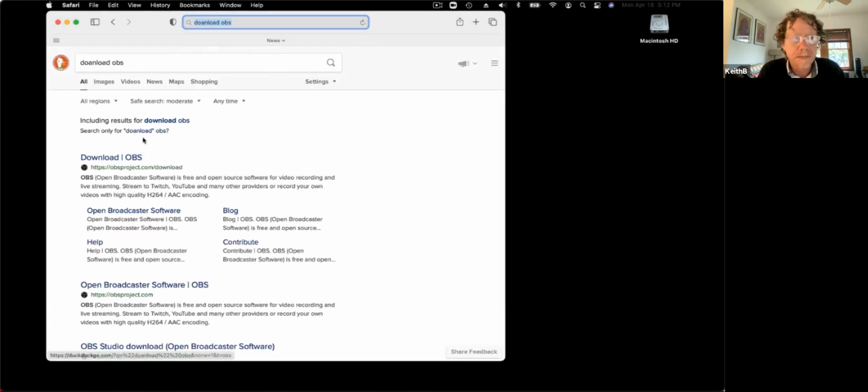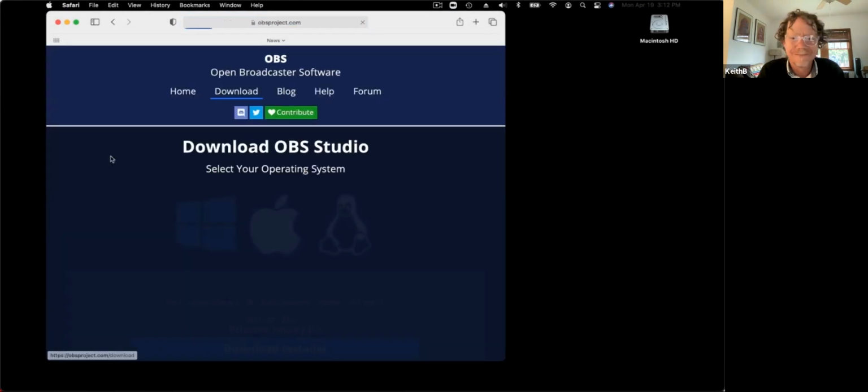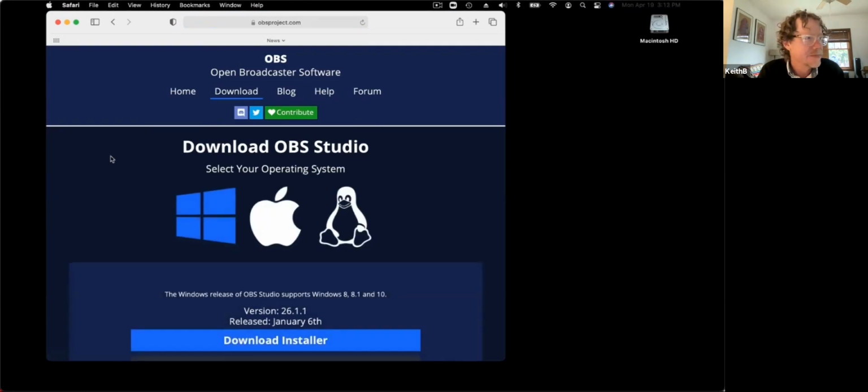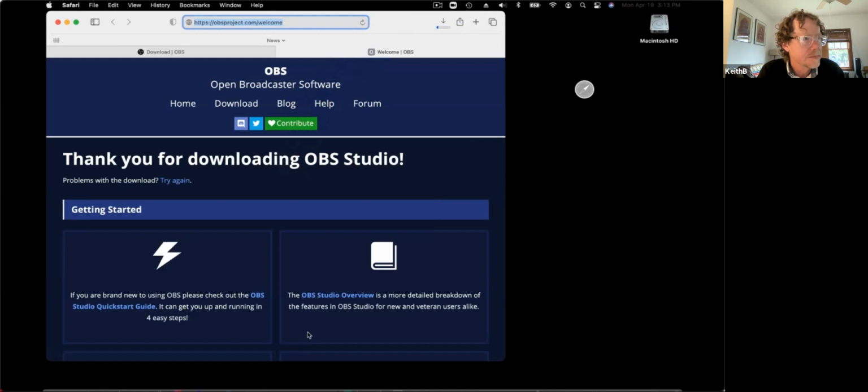Sorry about the spelling. And it looks like it popped right up. I'll click on that. I have an Apple computer, so I'm going to click on the Apple computer. There's Windows and Linux as well. And it looks like I click here to download the actual installer. And it might take a minute or two, depending on your connection, how fast that's going to download.